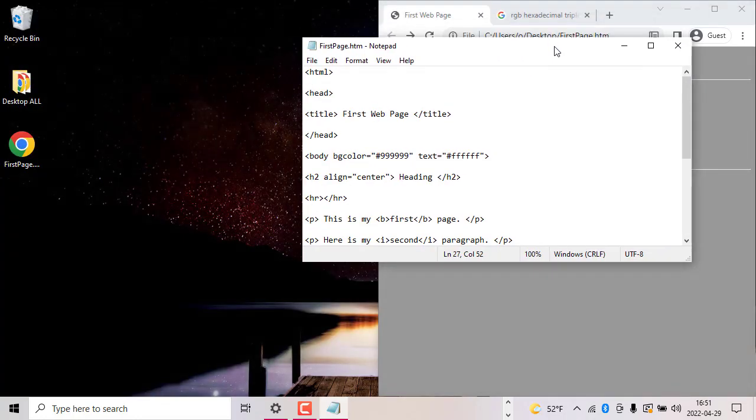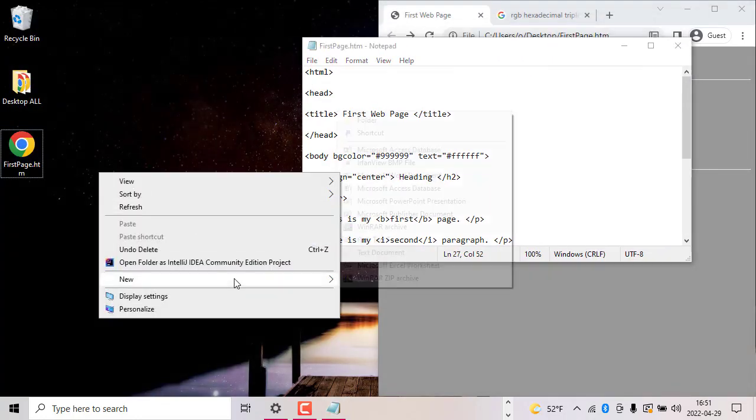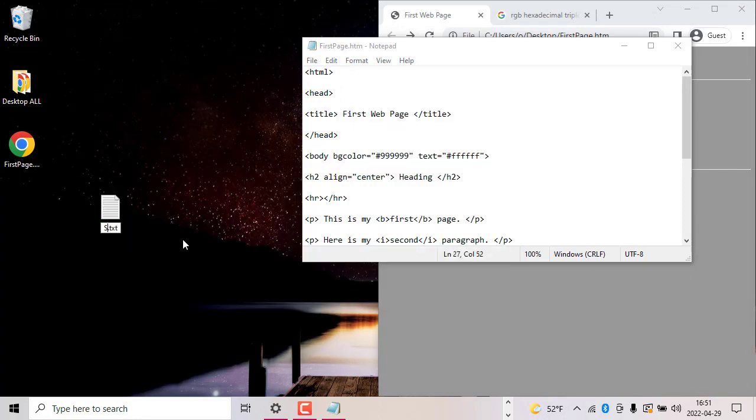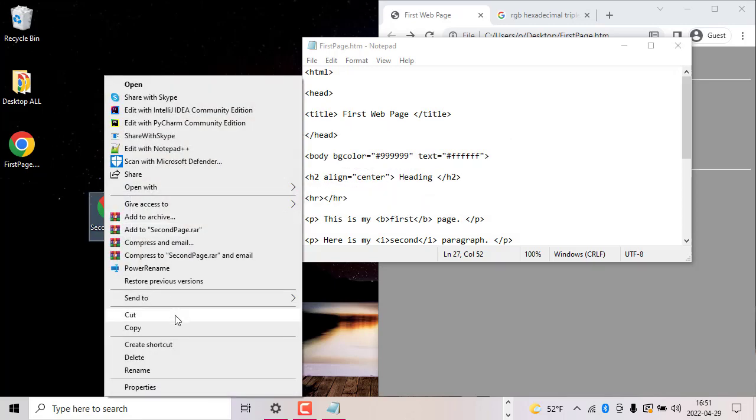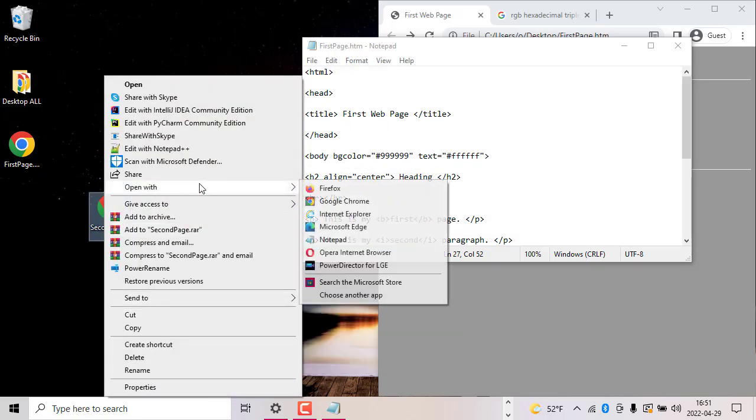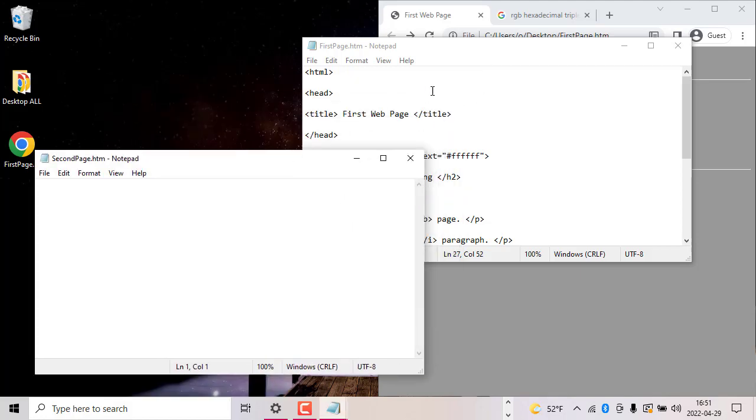So I'm going to quickly make a new page by just copying and pasting what we already have. I'm going to call this second page, and I've got to get rid of the .htm. And yes, I want to change it. Then I want to open it in a web browser. Actually, there's a different way I could have done this. I could have just saved this as the second page.